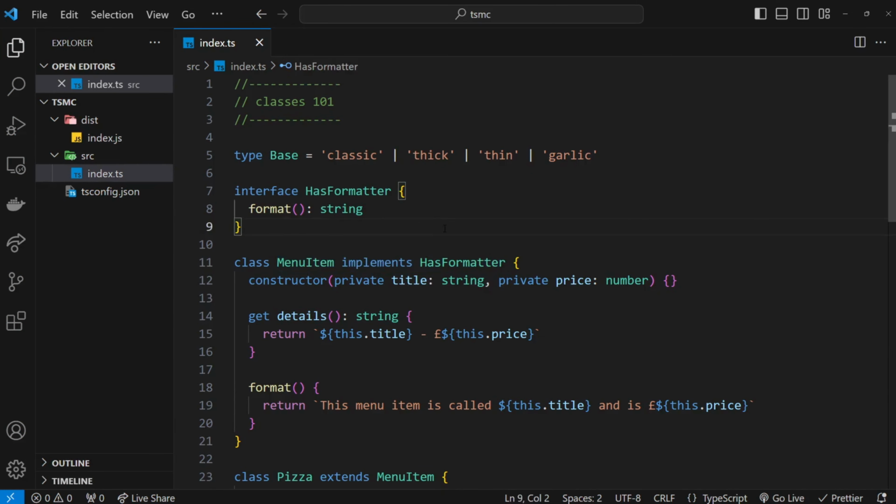Okay, so now we have the menu item class which implements the hasFormatter interface. But how is this useful? Well, there might be several different data types in an application which implement this hasFormatter interface. And they might be totally different data types. Some could be menu items, some could be user objects or order objects or something else entirely. And by binding them all together with an interface, we have a way to add functionality in the application for any object which implements that interface.